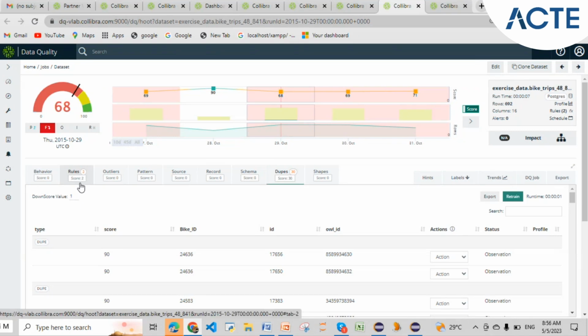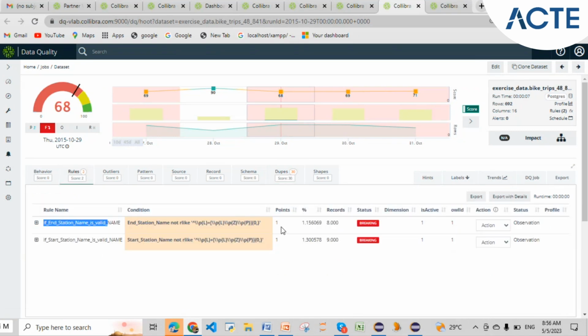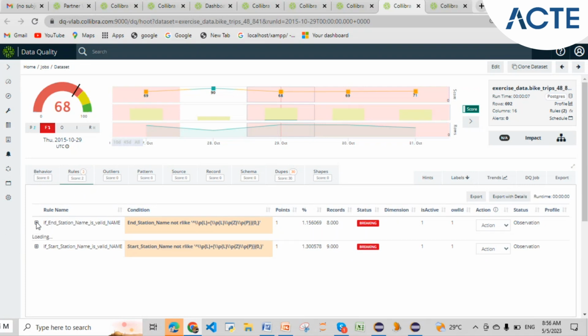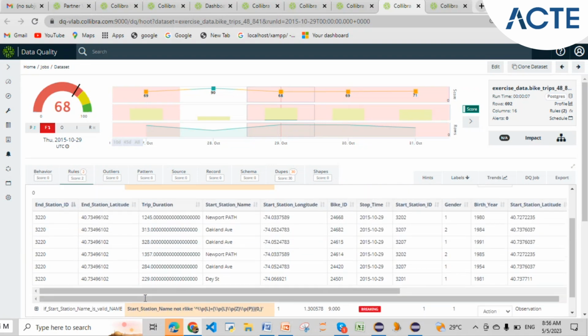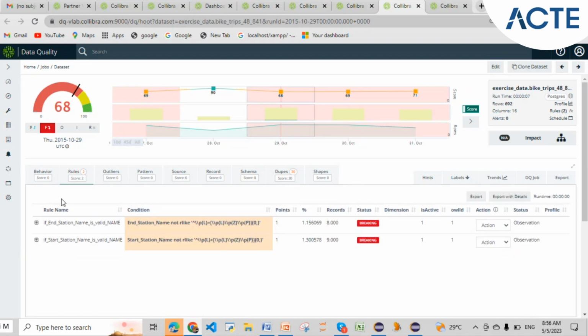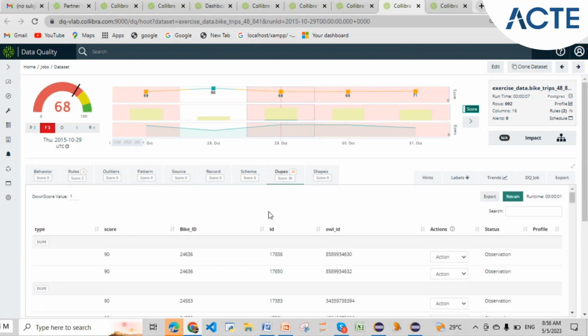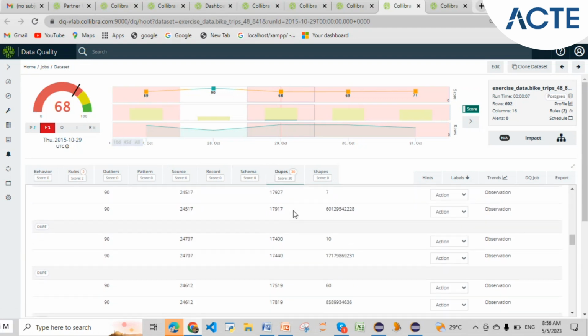In case of rules, for each rule, it is deducting one point, irrespective of the record count. There may be 5 to 10 records, or 8 records, breaking this rule. So it is breaking two rules. And in dupes, there are 30 dupes present in here.